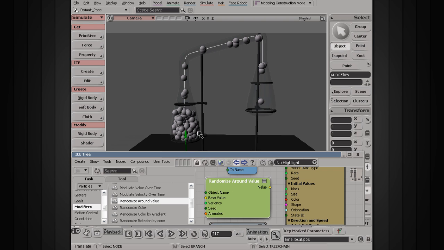So currently our scale is setting the size of these particles. Now the randomize around value node looks like it has a yellow port. So this is going to be a problem because we need a green size. Now, one interesting thing about most of these random nodes is that they are polymorphic, which means that they can change output and input types depending on what is connected to them.